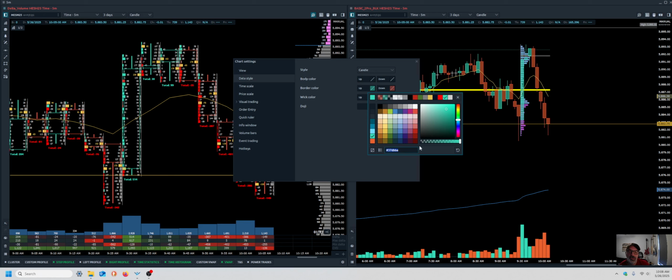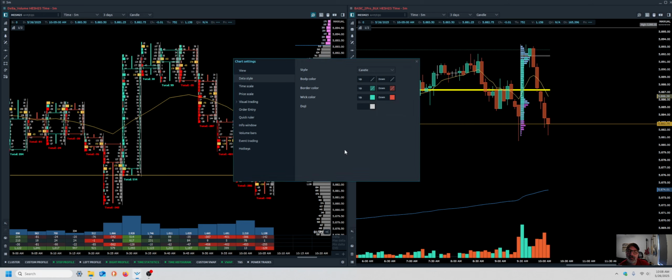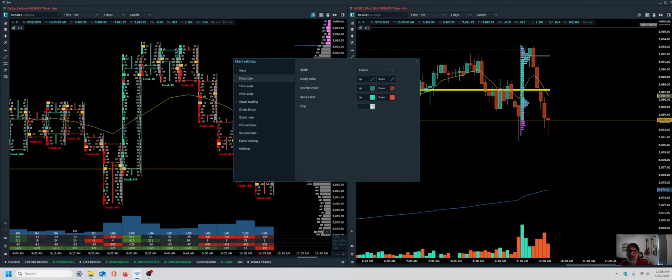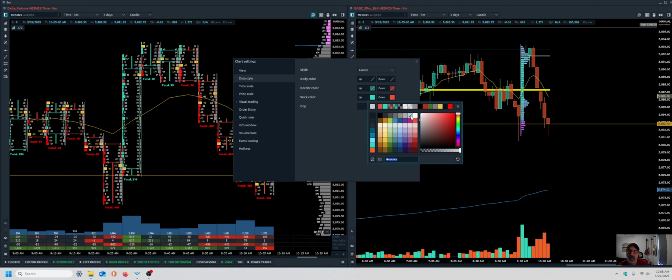Wick color, no transparency. That's the color for that. It's the color for that one. So it's probably best to go with the wick color first, or use these colors and then set the transparency. Go back to them. And the doji is just a regular color.